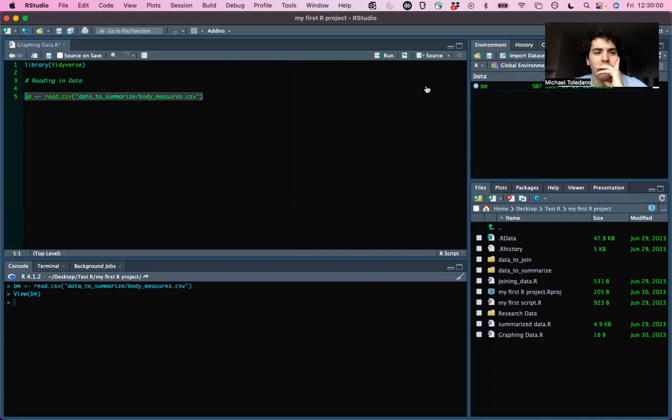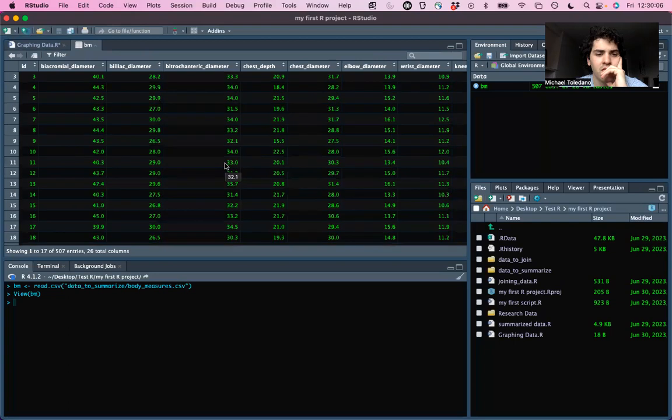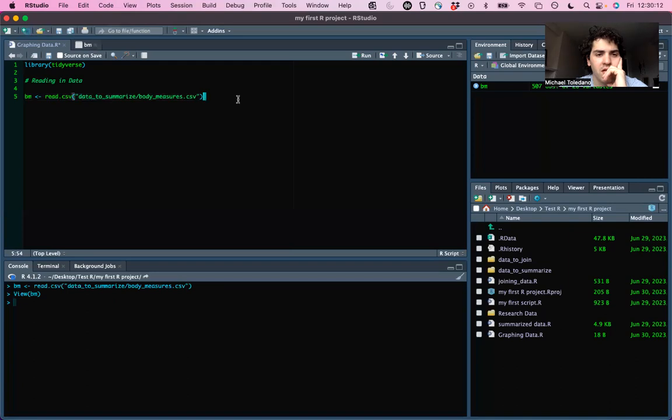So now we have the body measurement data table loaded up into R. Now I can start showing you the different ways that we can graph data using ggplot from this data set. So I'll change this to graphing with ggplot. The first step for graphing with ggplot is always going to be the same.